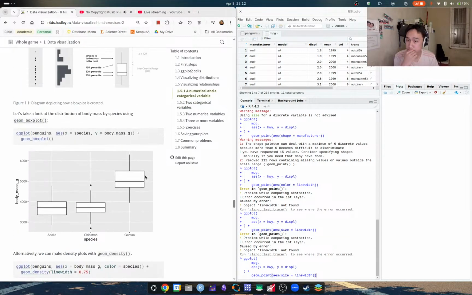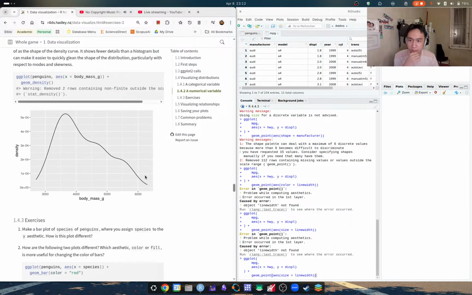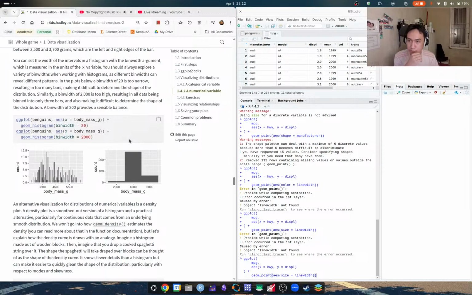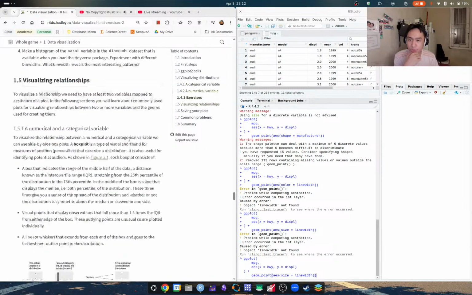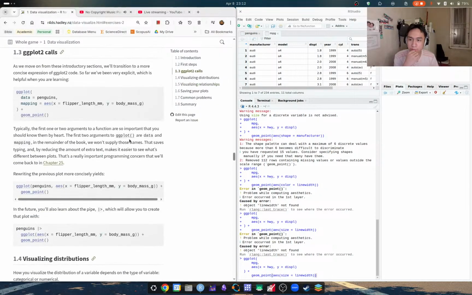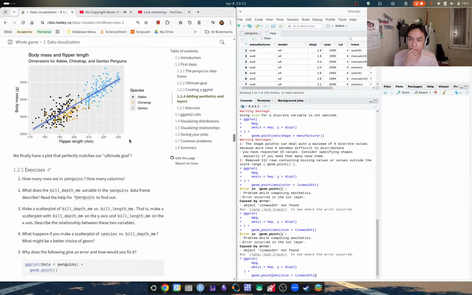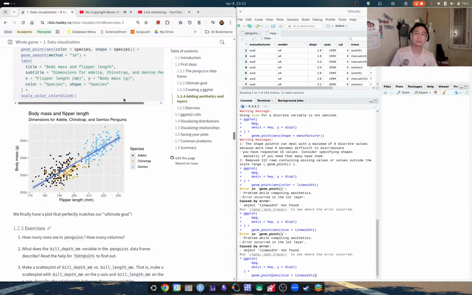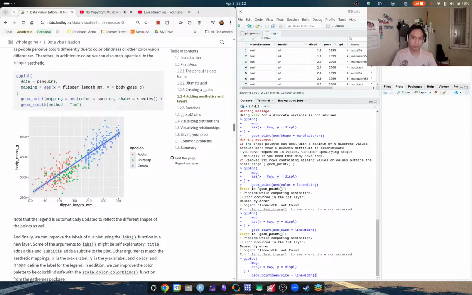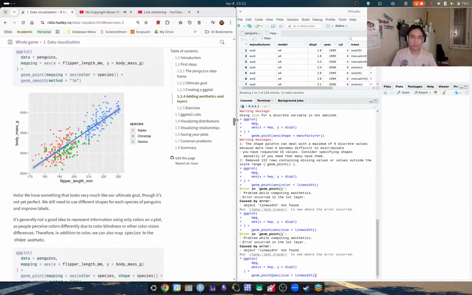Can we do that? Because line width is for, what is it called? For geom line, you can't do that for a plot. So you cannot do that.